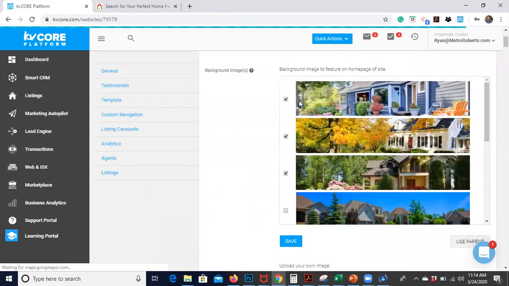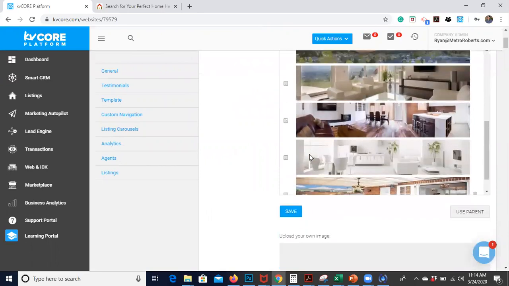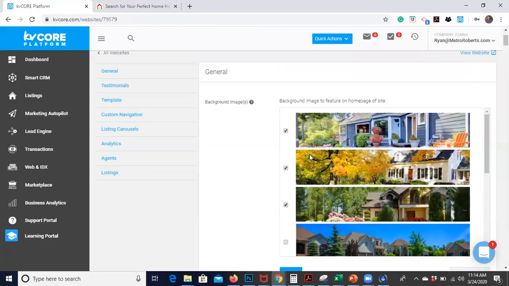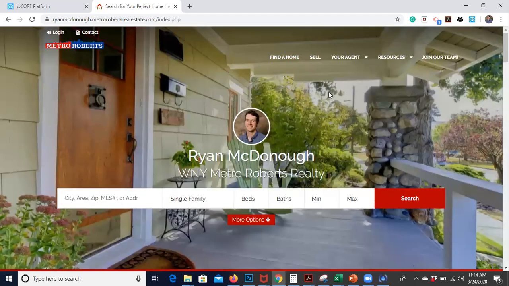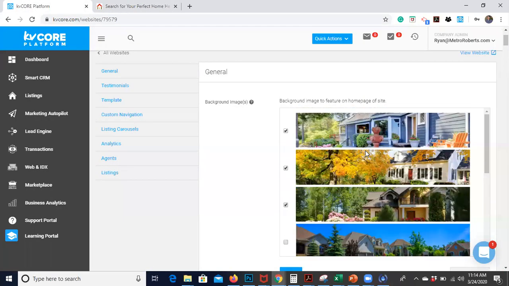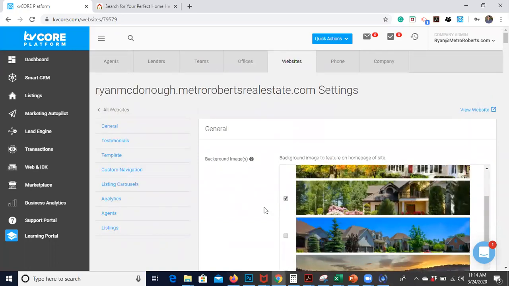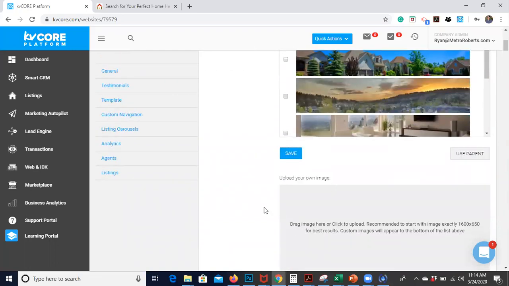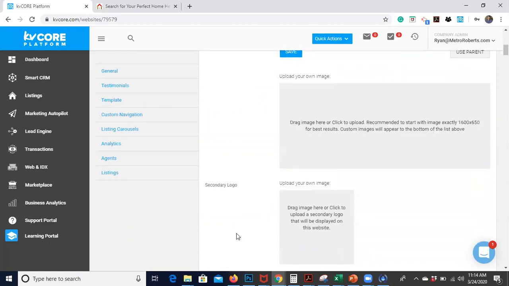And in here, you'll see this is where you can manage the photos that are revolving around your site. Like you see the photos that are cycling through behind my name here, those are all managed here. If you don't want a particular photo, you can hit the check mark, or you can upload your own here. They say the image should be 1600 by 650 pixels in order to get the best results. That is very important.